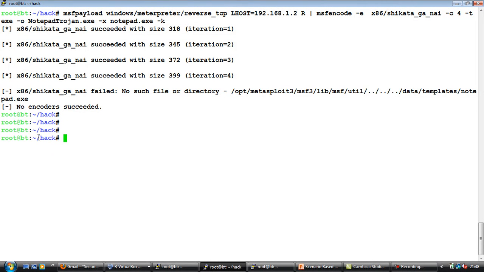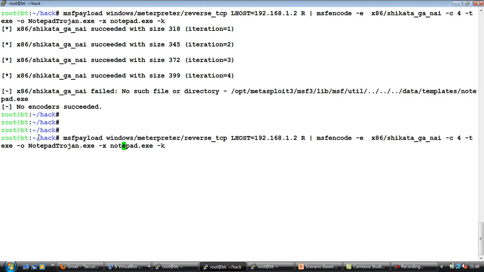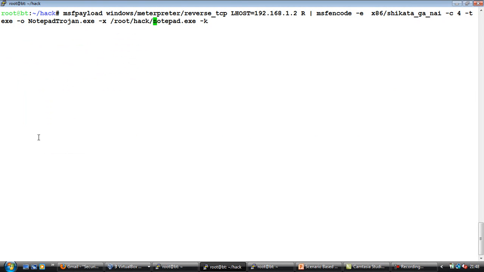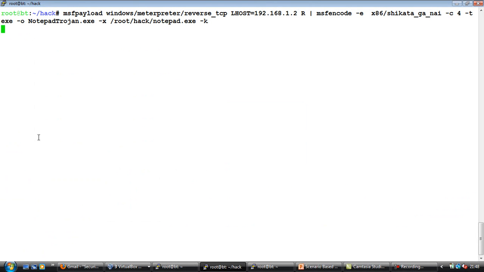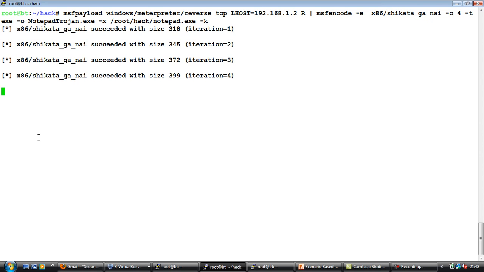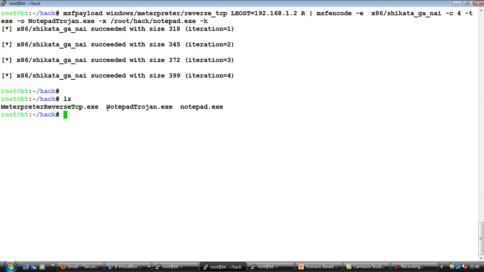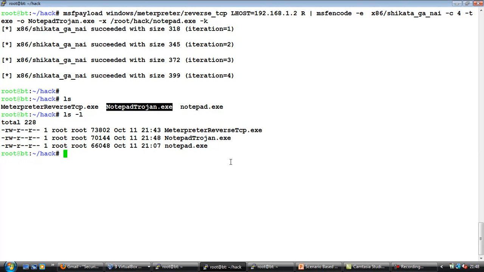Okay, so I think there was some issue, which is the path of the executable. Let me give the path properly and rerun this again. Awesome. So now we have the notepad trojan exe file in our current directory, and we will just copy this to our web directory.